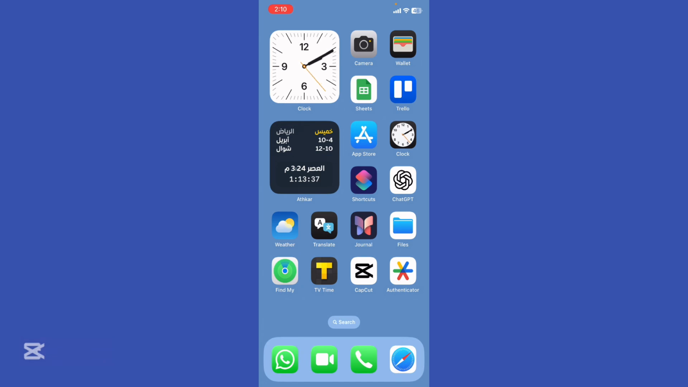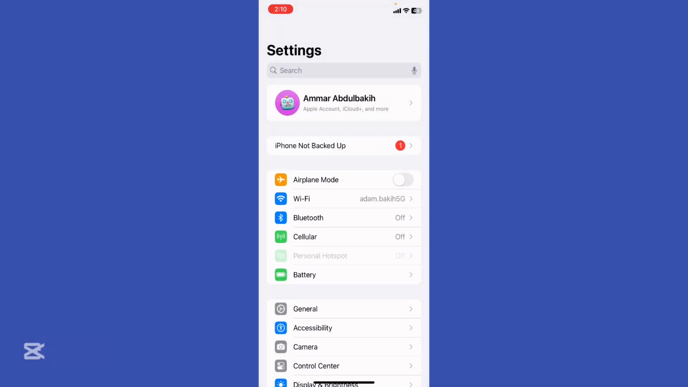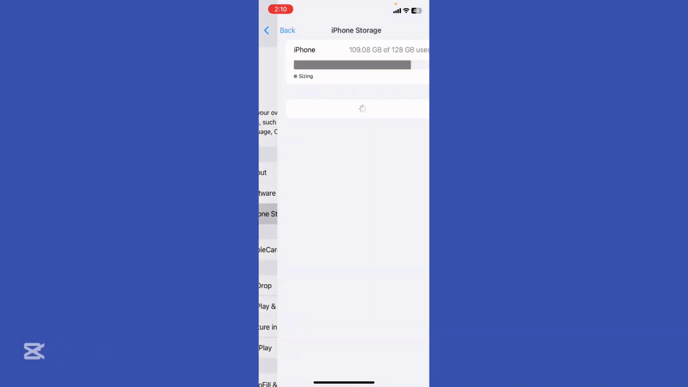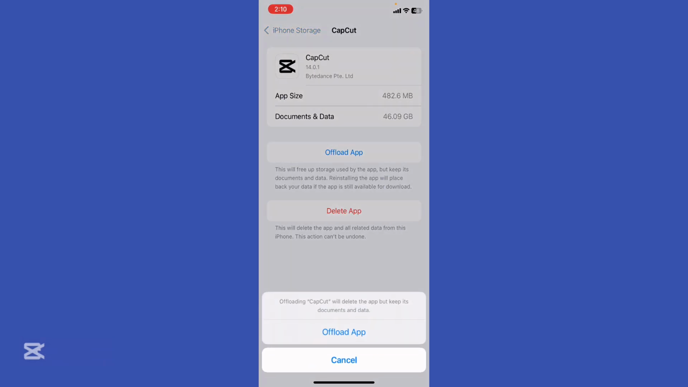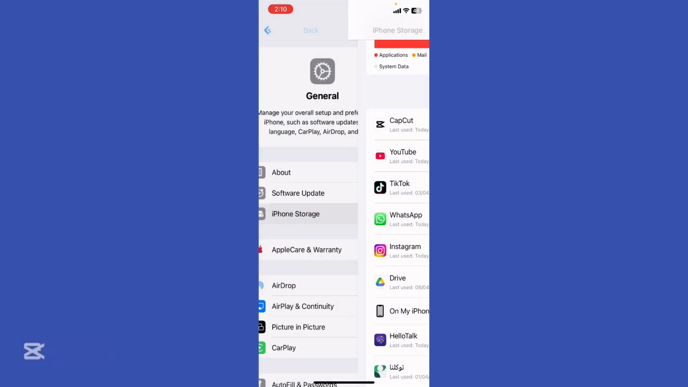Next, go to the settings, go to General, iPhone Storage, then try to find CapCut. You're going to offload the app, and by offloading the app, you release some of the unnecessary data or files, and you keep your credentials.